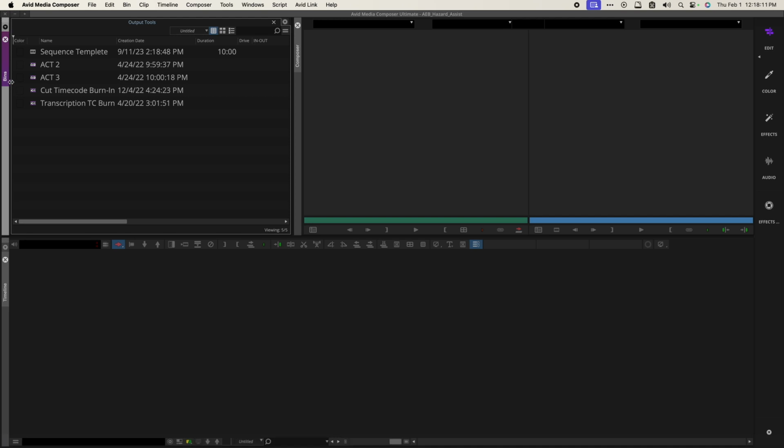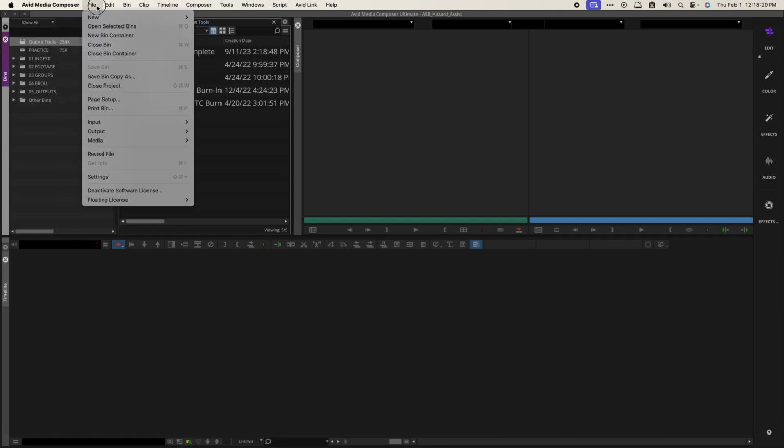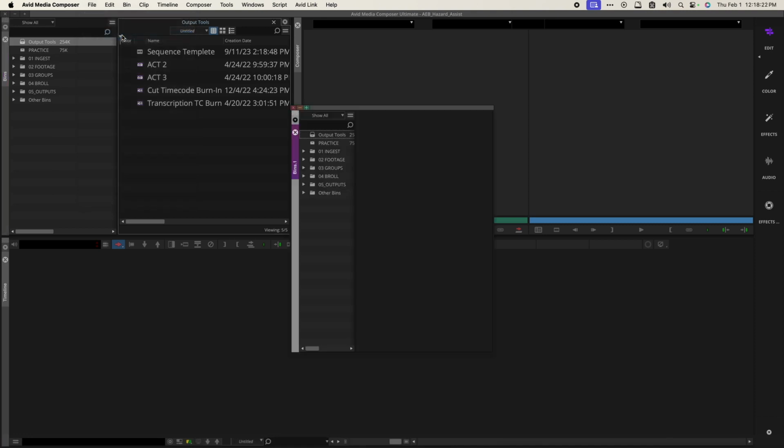So if you ever see a bin by itself, with no project on the left, all you have to do is drag to the right and it'll show up with a project. So if I do new bin container, you'll see that I get the exact same thing.